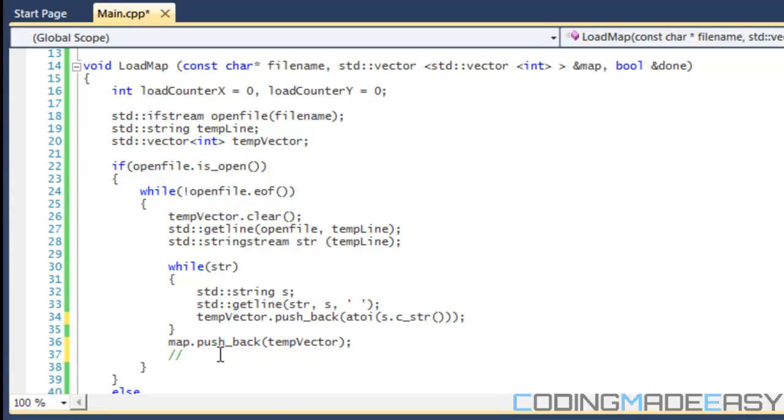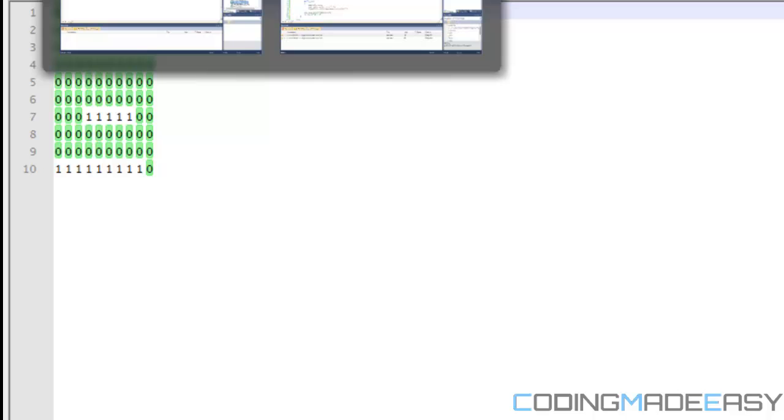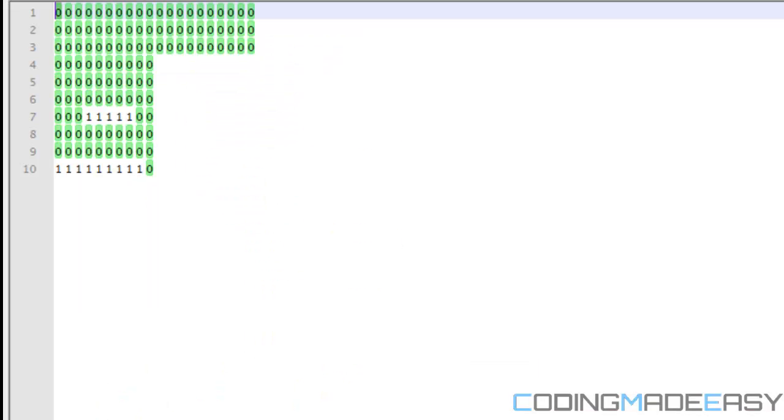Since there's only one vector, it will be map 0 0 is equal to 0. That would be equal to the first value right here. Now if we want to get our second value, we could easily do it like this: map 0 1, etc. So let's say we added another vector. Since there's 10 different lines, there's going to be 10 different vectors within it.